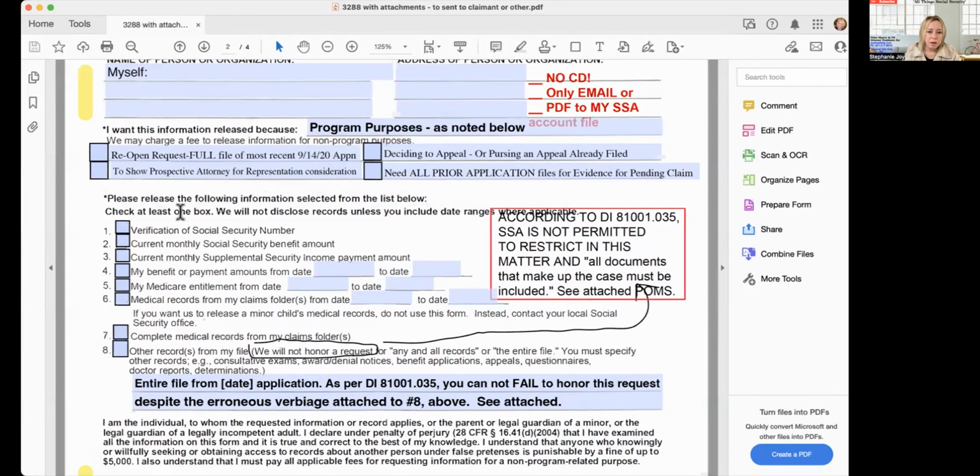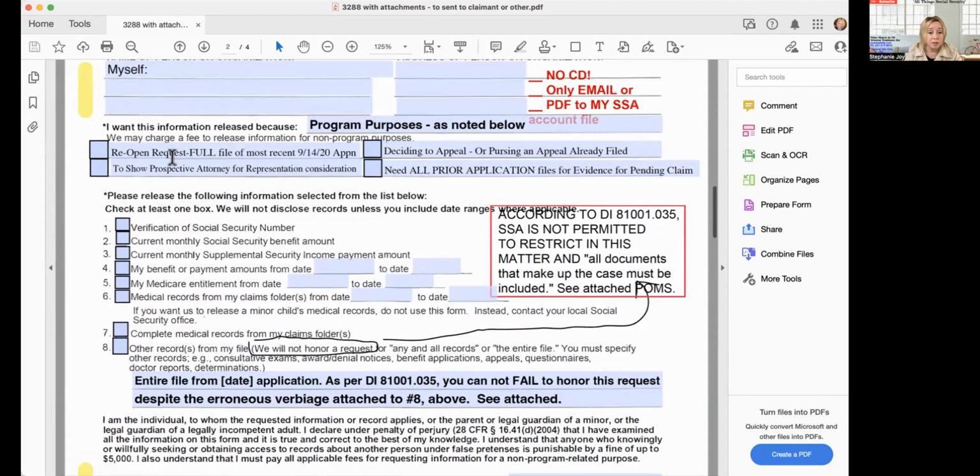Okay. Program purposes, here's some examples of program purposes. So I've thrown in examples here. You don't have to do this. You would have these two big lines where you could just explain. For instance, let's say you are deciding to appeal, or you're pursuing an appeal, say for reconsideration, that you've already filed, but you have no idea what they have in their file on you because nobody sent it to you, because they don't do that. And you're not an attorney or a rep, so you don't actually have access to get in and see it. Okay, you might check deciding to appeal.